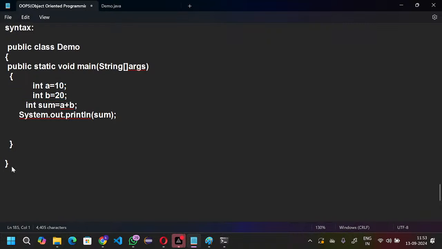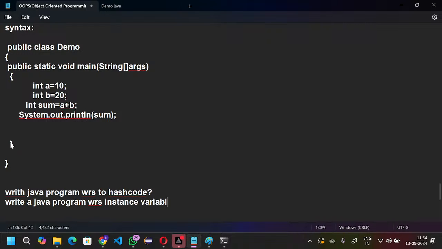Now, what will you guys do today? What are your assignments? Write a Java program with respect to hash code. The second program: write a Java program with respect to instance variable. Next, write a Java program with respect to static variable.